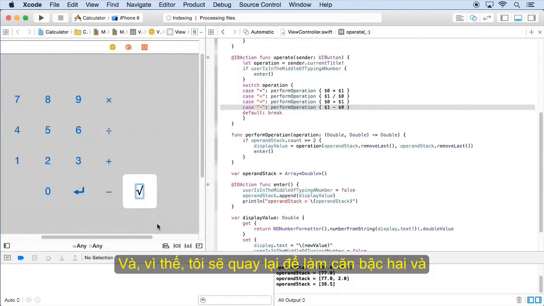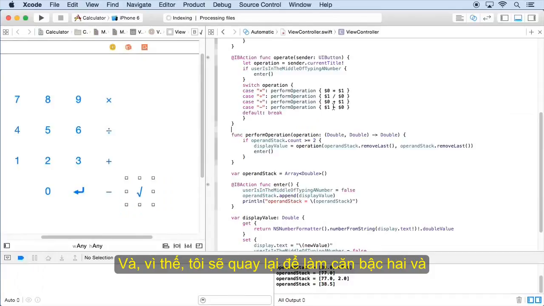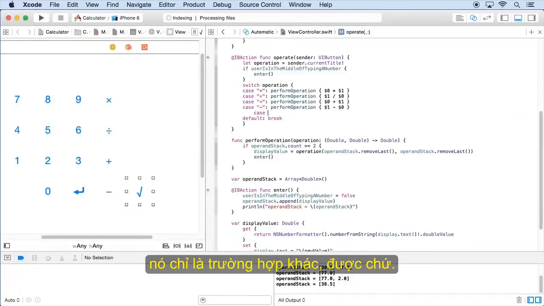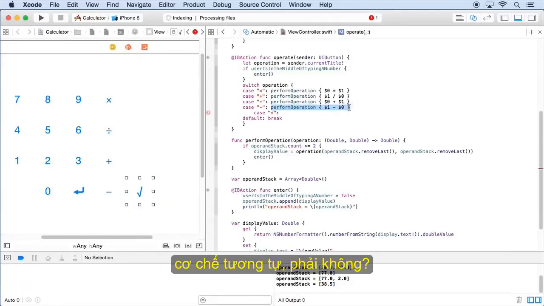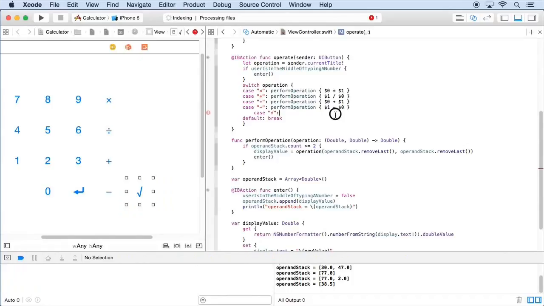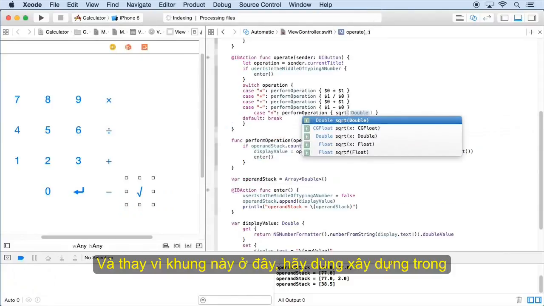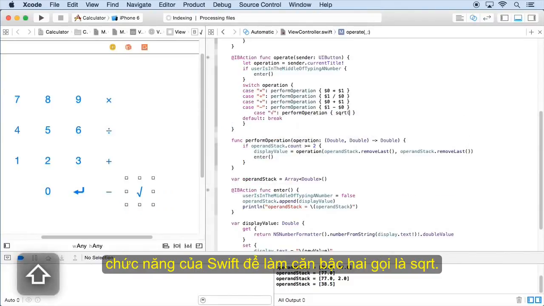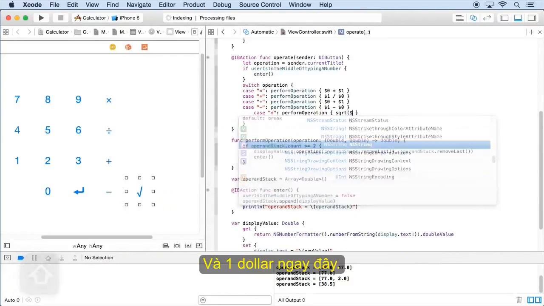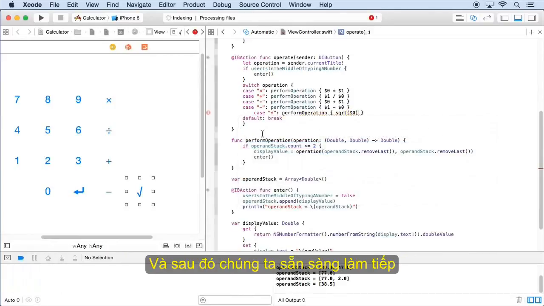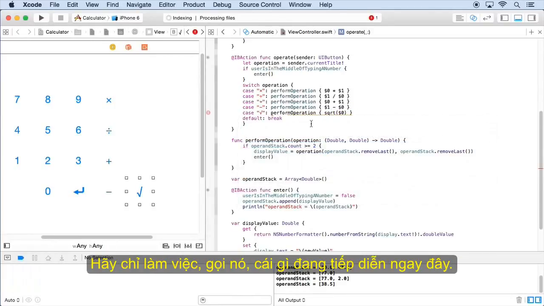All right. And so I'm going to go back here to do square root, and it's just another case, right? Case square root. And maybe I should just be able to use this same mechanism, right? Let's see if that works. Paste that in there. And instead of this subtraction here, let's use the built-in function in Swift to do square root, called square root. And we did $0. Looks good. Yeah, we're ready to go. It should just work, right?